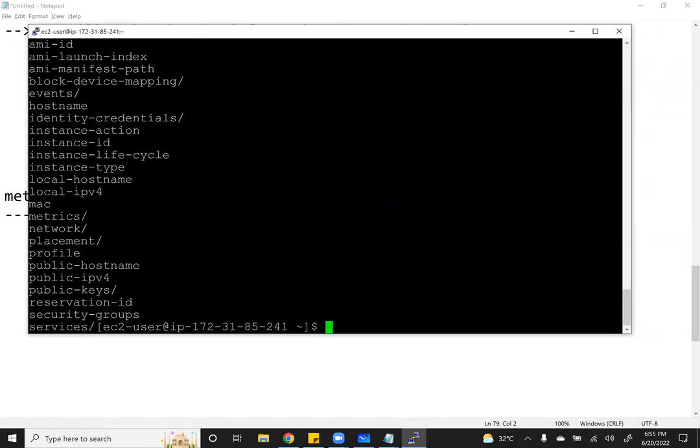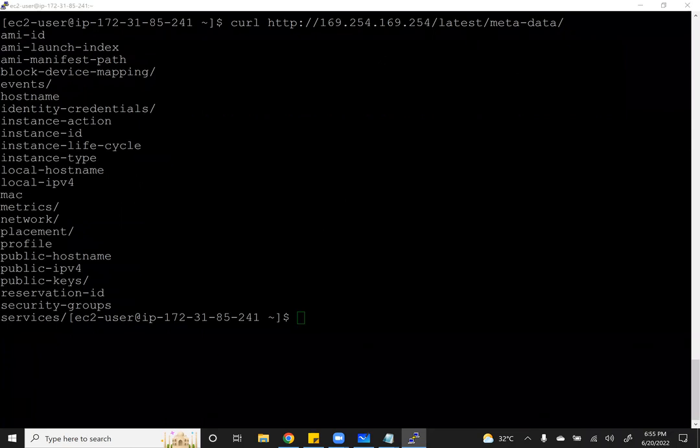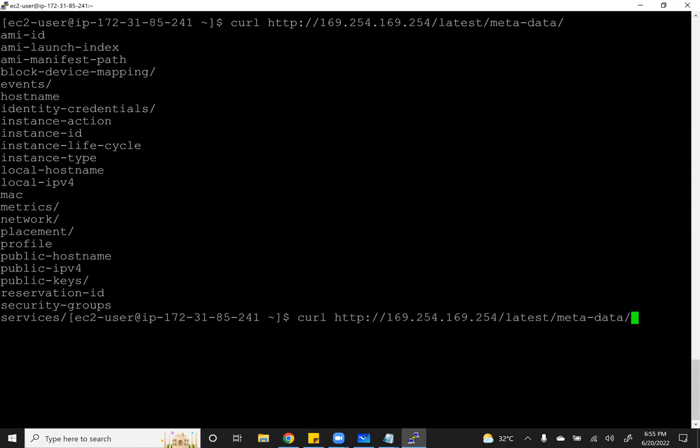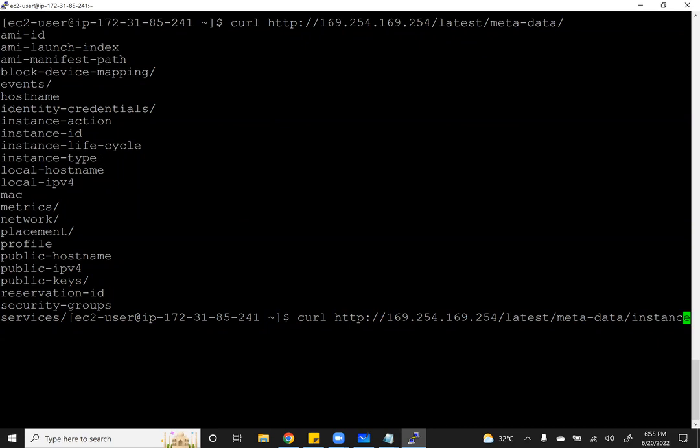So this is the metadata. If you type metadata, it will give you all these details, like what are the eligible options and everything. Then after the metadata slash, you have to give the name. Let us say you would like to check the instance type, what type of instance it is. See here, where is the instance type? This is the one, right? Instance dash type. What is the instance type? T2.micro.